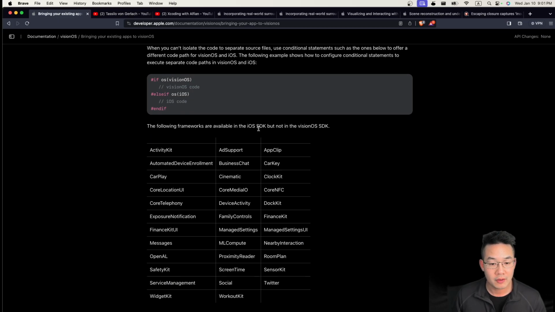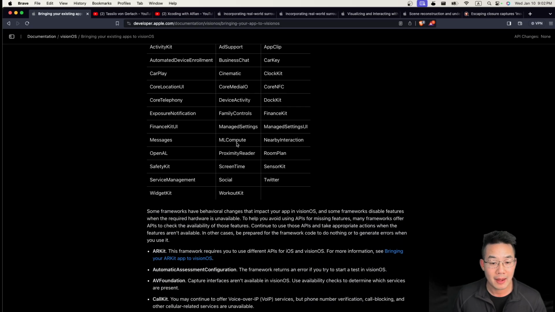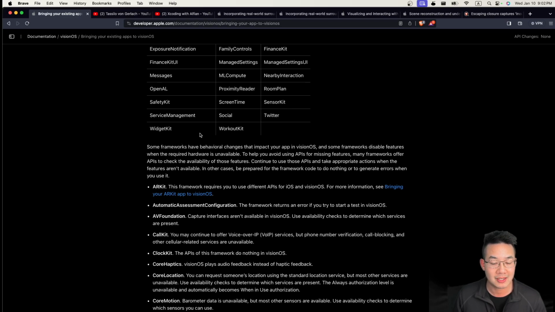The following frameworks are available in the iOS SDK, but not in the VisionOS SDK. ActivityKit, Ad Support, App Clip, Automated Device Enrollment, Business Chat, CarKey, CarPlay, Cinematics, ClockKit, Core Locations UI, Core Media I/O, Core NFC, Core Telephony, Device Activity, DockKit, Exposure Notification, Family Controls, FinanceKit UI, Managed Settings, Managed Settings UI, Messages, ML Compute, Nearby Interaction, OpenAL, Proximity Reader, RoomPlan, SafetyKit, Screen Time, SensorKit, Service Management, Social, Twitter, WidgetKit, and WorkoutKit.